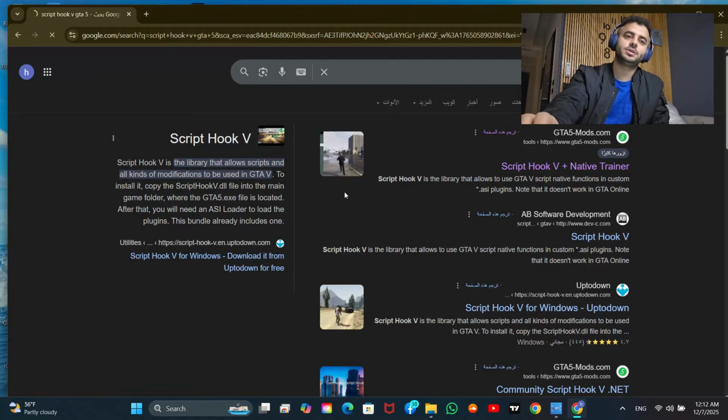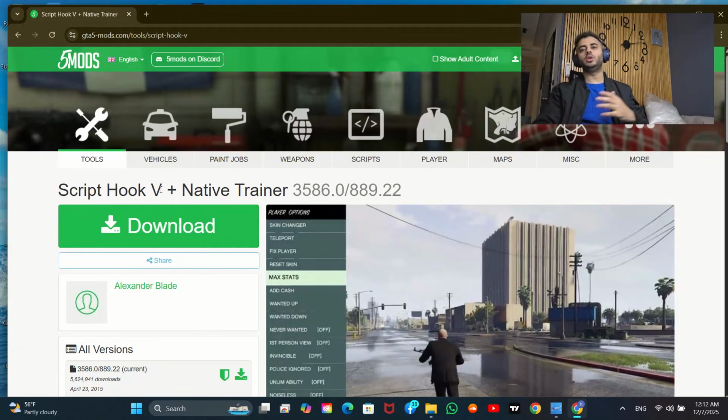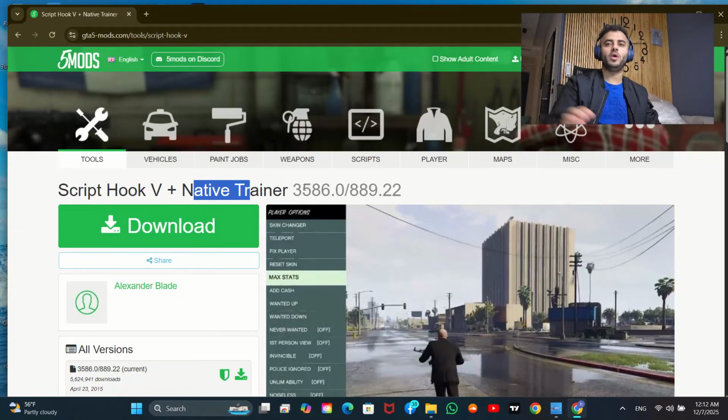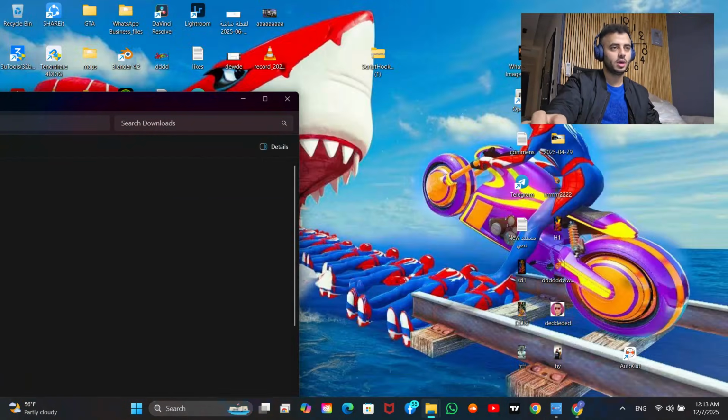So click that. We use the ScriptHookV to enable using different mods on the game. Without the ScriptHookV, you can't use different mods, for example, like a menu and other important mods that you need. And we use the Native Trainer for enabling weather change and stuff like that. All right, so let's go ahead and just download this one. It's a pretty small size, so you don't need to worry about anything.